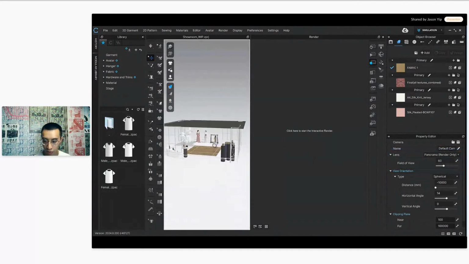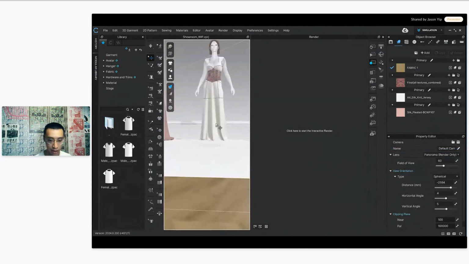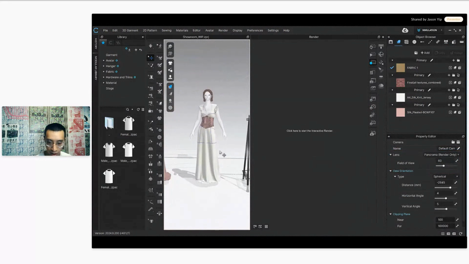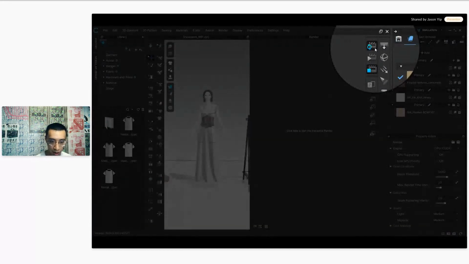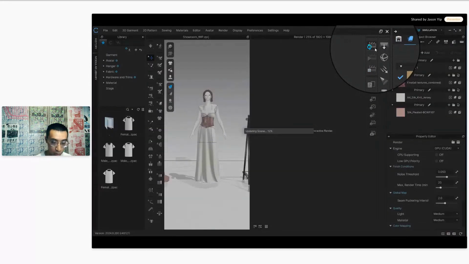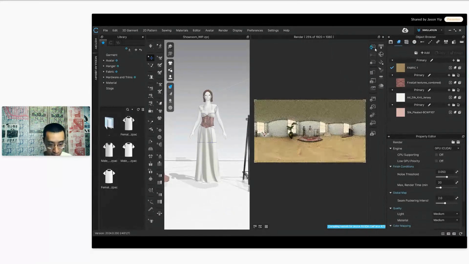And you will also find that the props and also the avatar will become semi-transparent. At this point, we can change our viewport, which means where the camera stands. And you can try to preview the render results by turning on the interactive render.